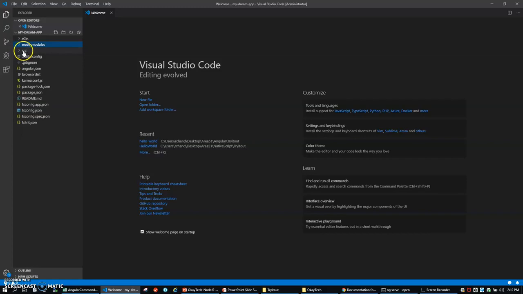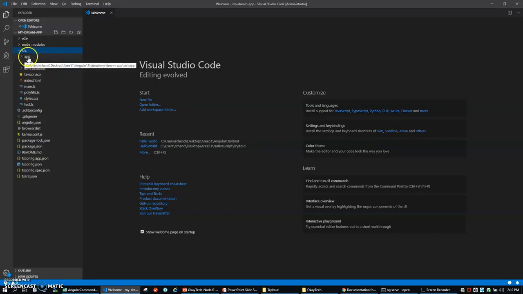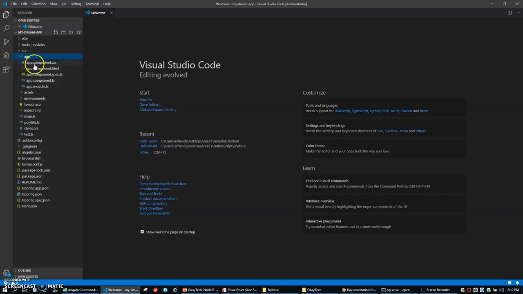Then we have the src folder. This is the main source folder of the project, and it contains all the files more specific to the application. Inside src we have the app folder, the assets folder, and the environments folder. The app folder is where we have our application code. You can see we have five files inside this app folder. Then we have the assets folder where we can keep resources. We have the environments folder with two files; we'll talk about these two later on. Then index.html and main files, and these are all configuration files of your application.